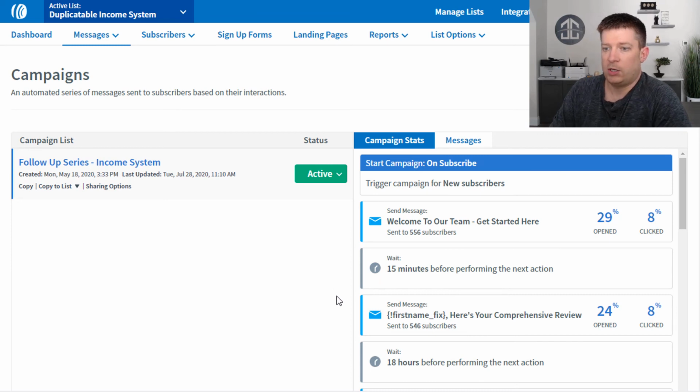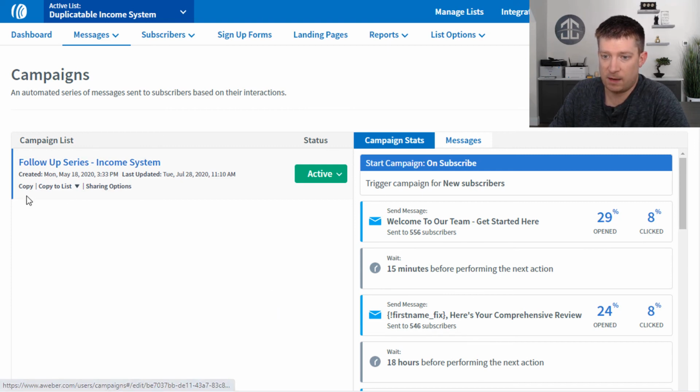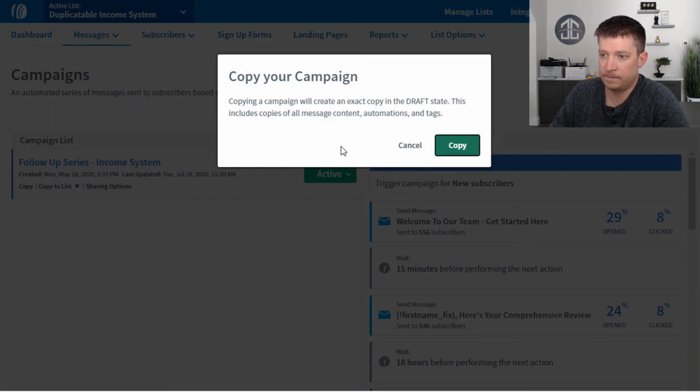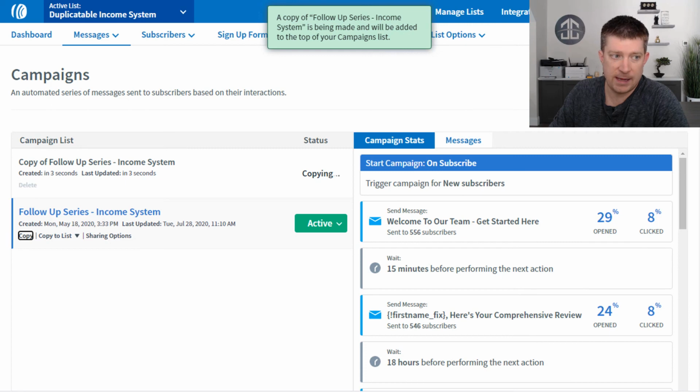Well, you can just use what you already have and just copy it and track your results separately. So I don't want my new leads getting mixed in with these numbers. I want to know if my open rate's higher or lower with this new lead source. So the first thing you're going to do, I have this active campaign right now. I'm just going to click copy, and it's going to copy everything into draft state. So I just click on that.